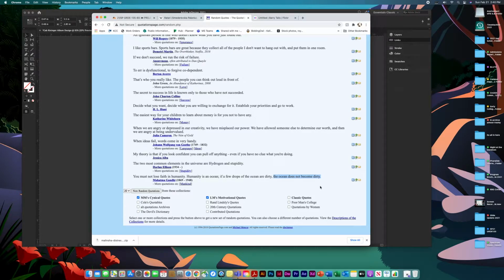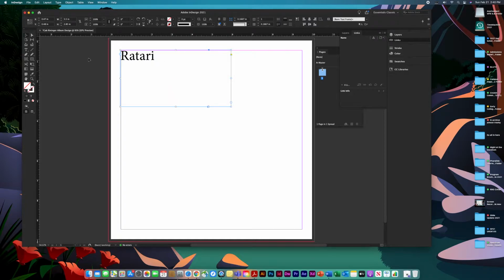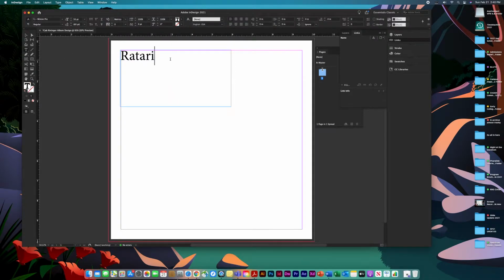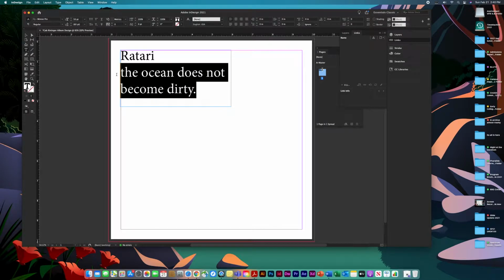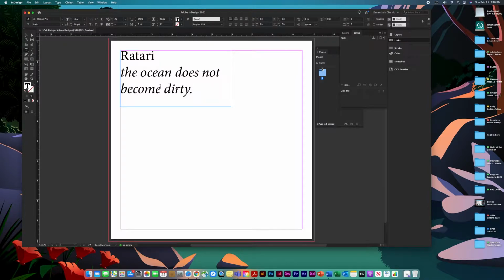So again, I'm going to highlight that, Command C on your keyboard to copy it. And then back over to InDesign. I'm going to go ahead and grab my type tool again. I'm going to put it right in the same text box, or you can put it in a new one. It's just here for reference. So now I have the title of my album.